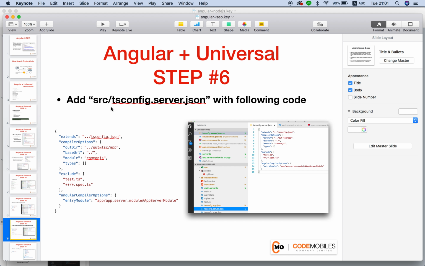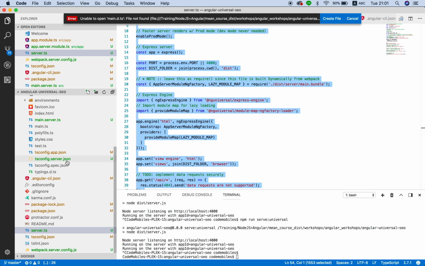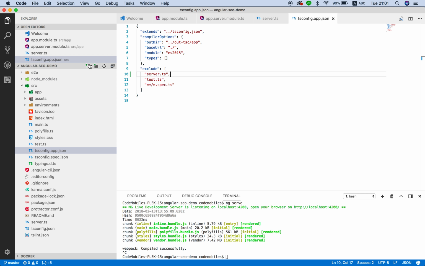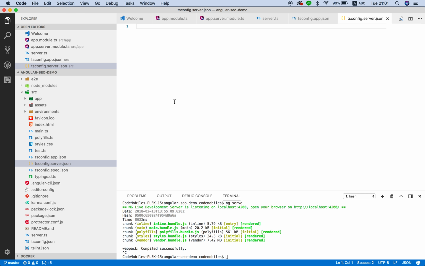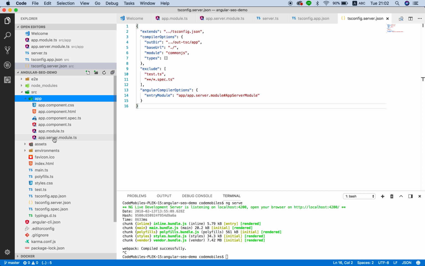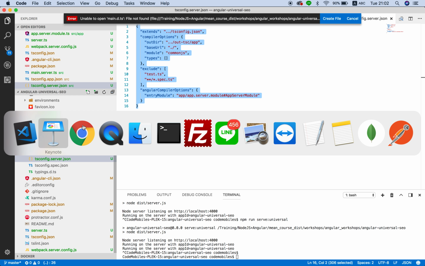And step 6 is to add a file tsconfig.server.json. I will copy this one from the original and another file. This is the configuration for the server path, to call the app server module that you just added in the app. It will call this. And the next one.